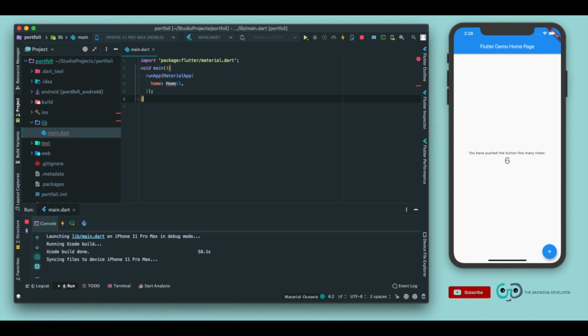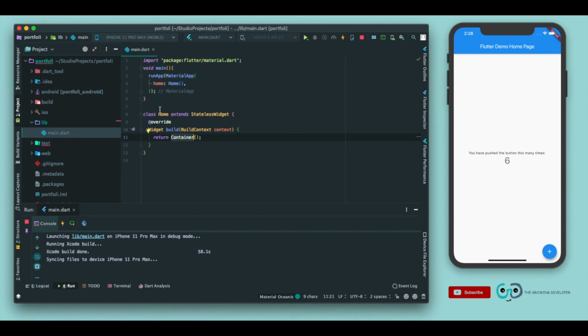Now home takes a widget, but we don't have any widget known as home. So we'll create our own widget. In previous videos I told you, we'll just write STLESS. It's a snippet for a stateless widget. If you write STLESS, it automatically creates the boilerplate, or rather a skeleton, for a stateless widget. For name, we'll just write Home. As you can see, the error is gone. So now inside home we have a widget known as Home.